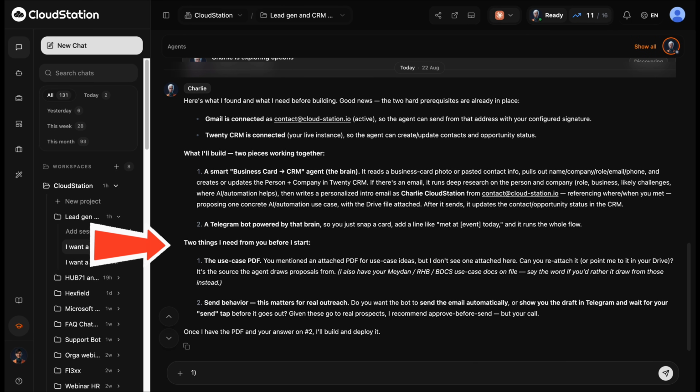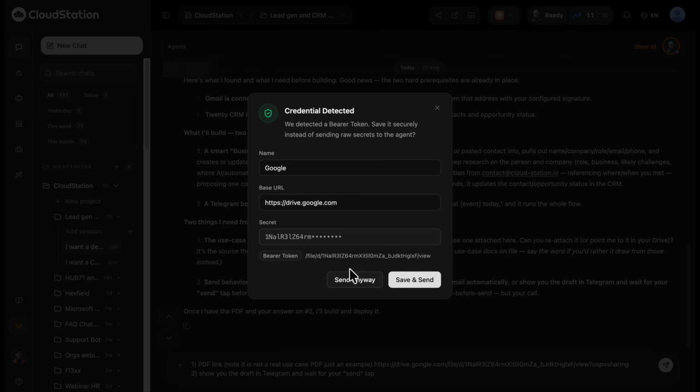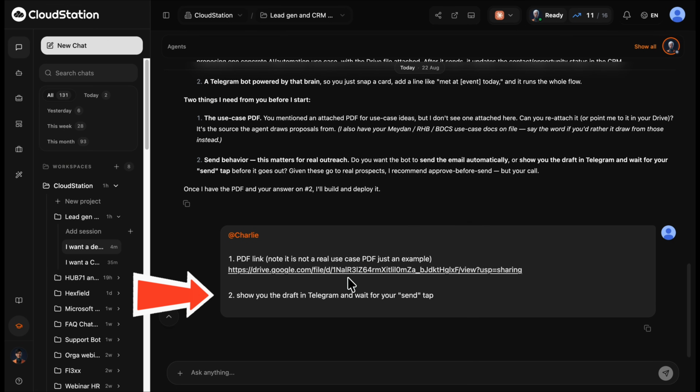And she said there are just things she needs from me before she starts. So first, she needs to check the PDF. And then for the sending behavior, she said, this matters for real outreach. So do you want the bot to send the email automatically or to show you a first draft? Then you can review it and ask for some updates. Here is the PDF link, and I want the second option, so to see a draft in my Telegram of the email, and then once it's validated, to say send.